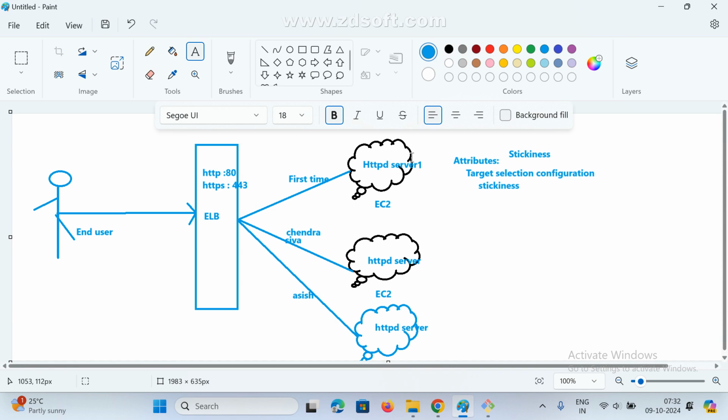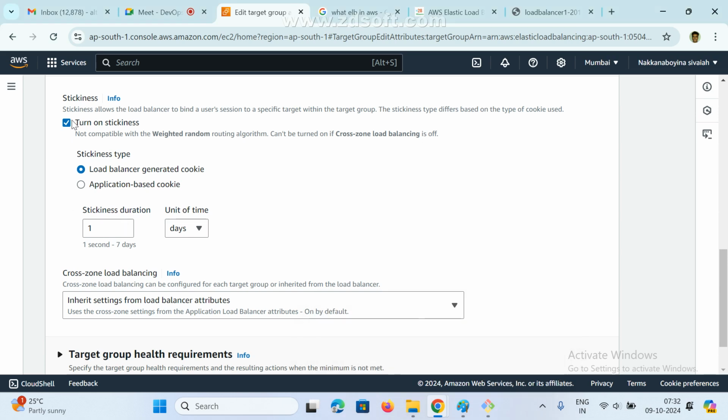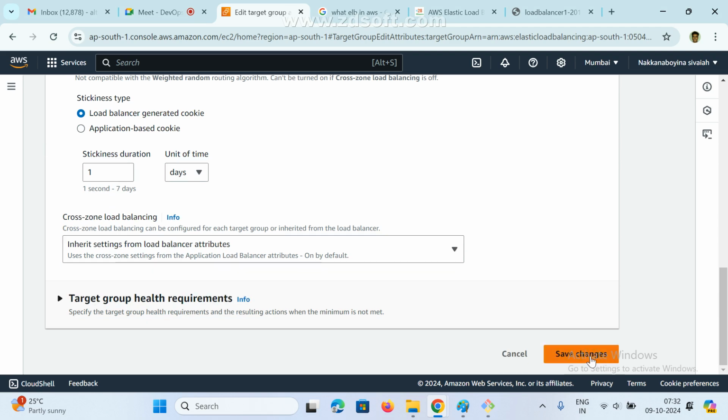I hope you got it, right? Did you understand? Didn't you understand? Yes, sir. So now I am going to enable this one. See here, stickiness, if only hours, we can set hours; if only minutes, we can set minutes; if only seconds, we can set seconds. Now I have given 1 day. That's it. No need to do anything. Save changes.